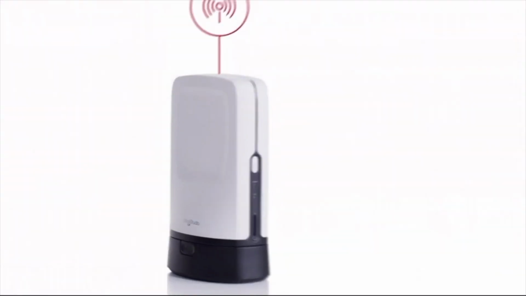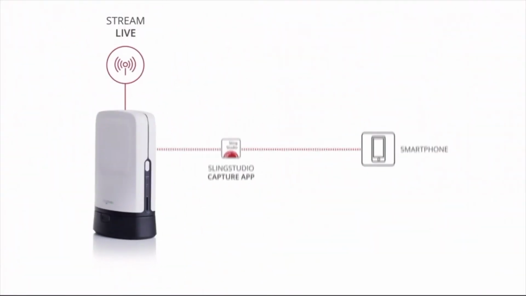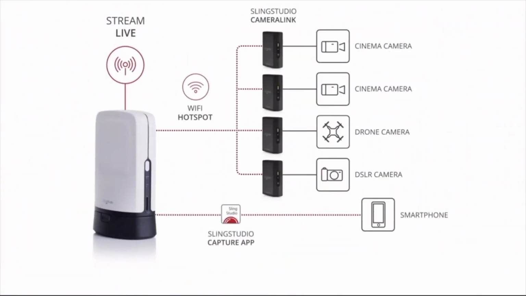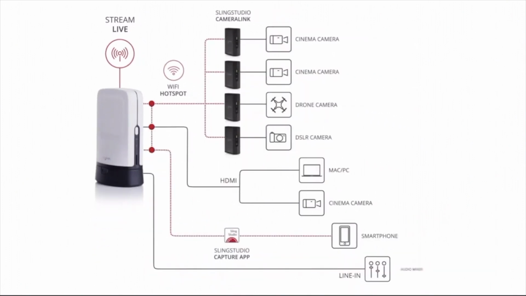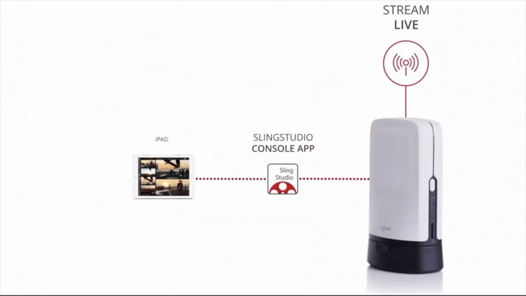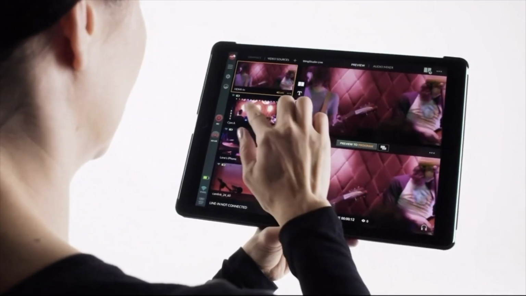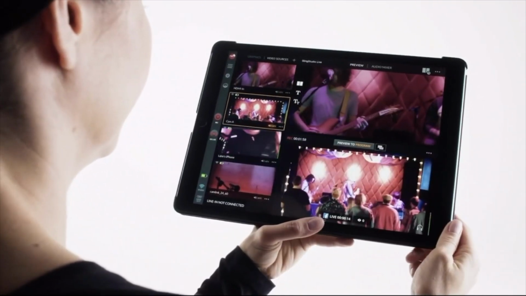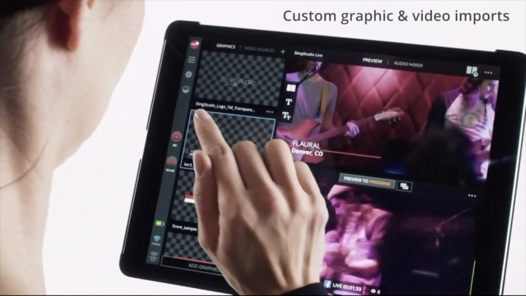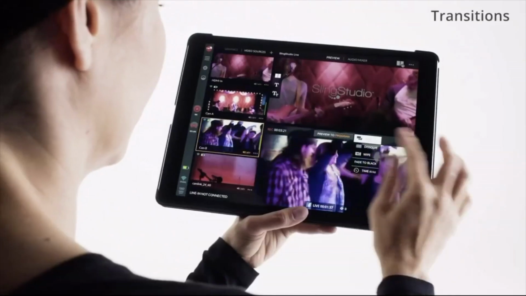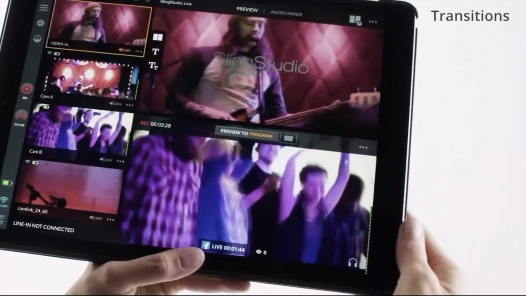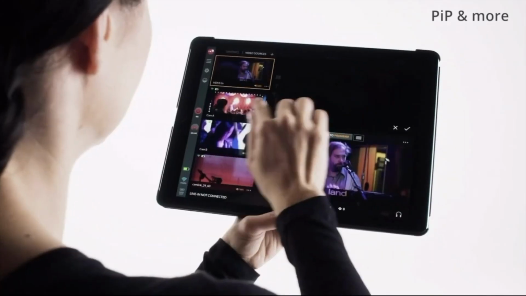From simply using a smartphone to taking advantage of up to 10 wireless sources, Sling Studio has a vast array of connecting options designed to best fit your production needs. Whichever way you choose to connect, all sources are instantaneously available on the Sling Studio console app. Intuitively designed for the most dynamic live directing program with features like custom graphic and video imports, live switching transitions, picture-in-picture, and more.